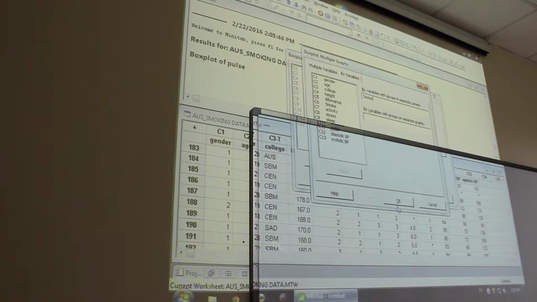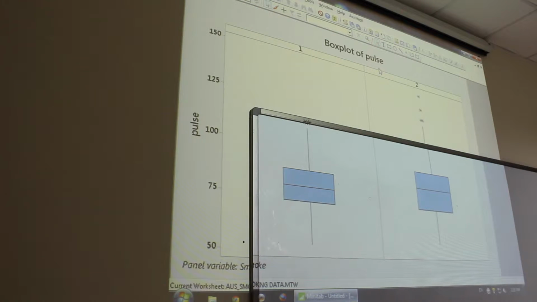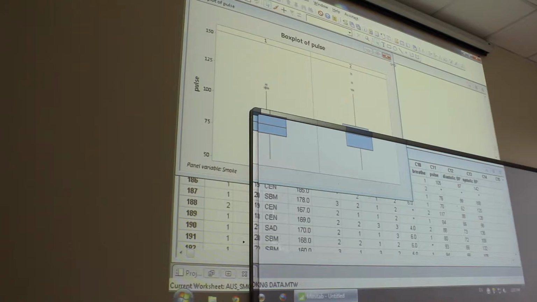And then you get a box plot like that. And then if you maximize that, you can see exactly how many outliers there are. The outliers are a bit scrunched up over here, so. Okay, any questions about that?